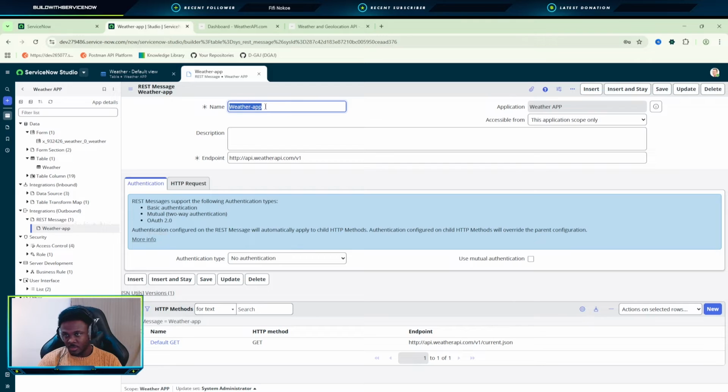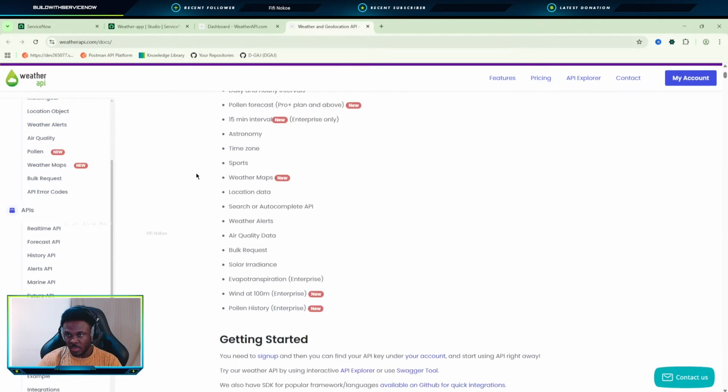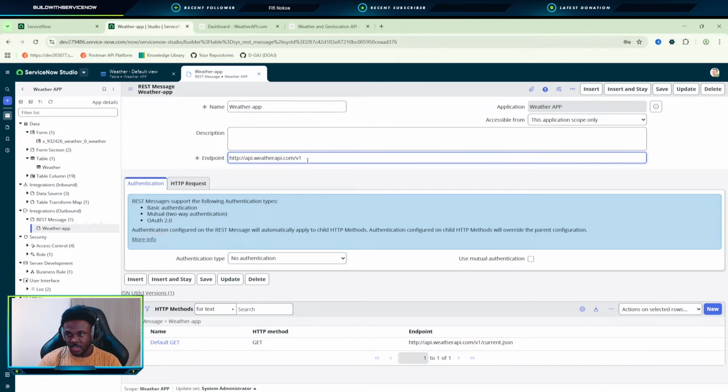For the REST message, I put in the name, and as you can see, the application scope is the weather app, and this is the endpoint, which is the base URL we saw in our documentation. That is already there, just copy and paste that. Authentication, we're going to leave that, because we're going to use the API key for that. And then under the HTTP methods, I think there are a couple of methods.